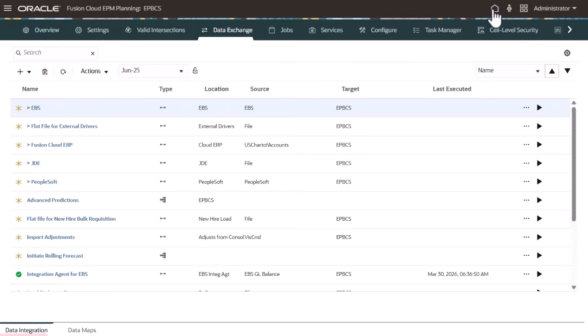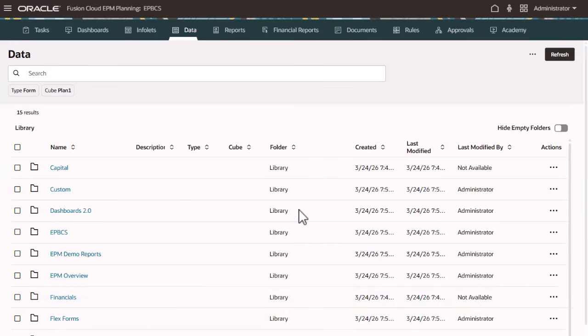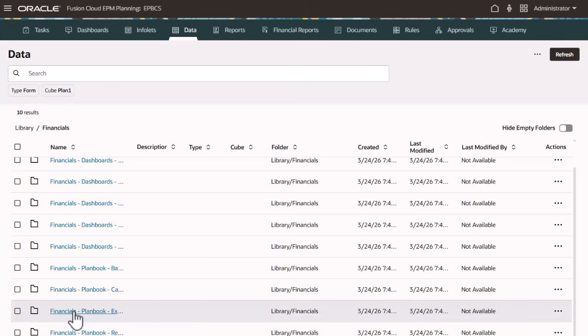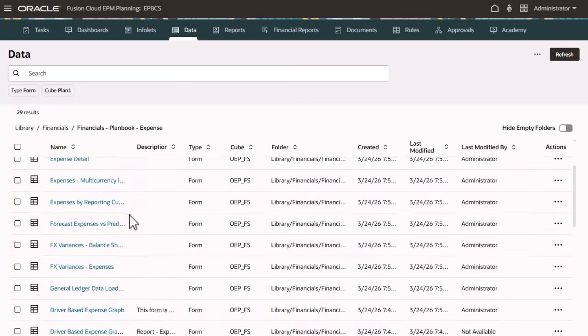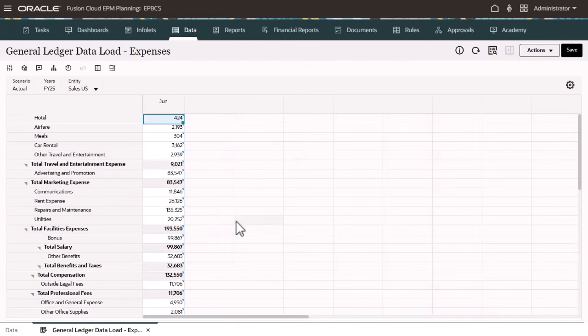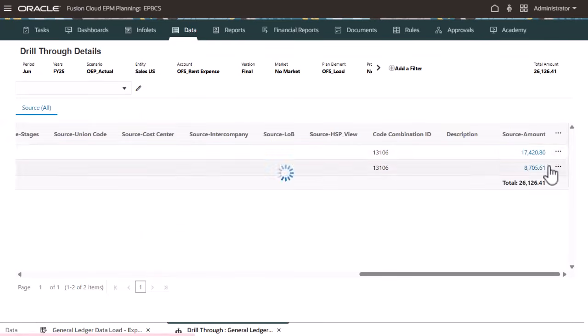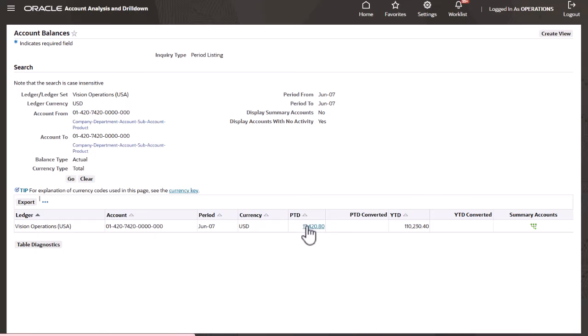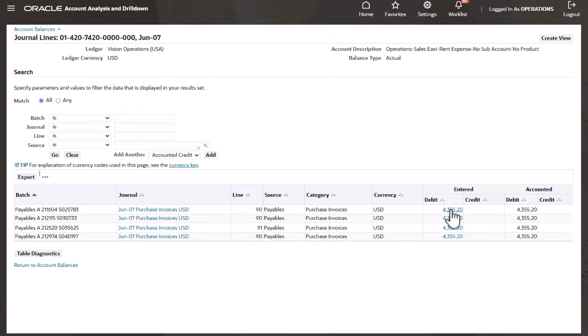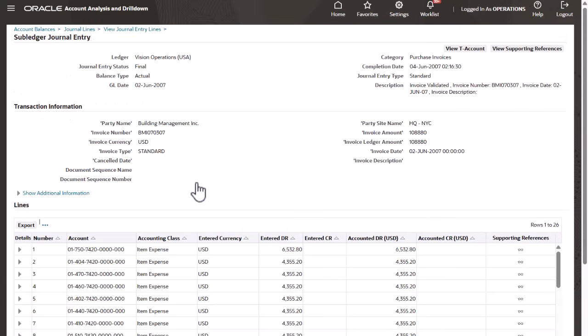I'll perform a drill-through in a form. I'll go to Data, Financials, Financials Planbook Expense, and open the General Ledger Data Load Expenses form. For rent expenses, I'll drill through to Source to view the granular detailed data in the source system. The source amount links to the EBS instance, from which the data was loaded into Cloud EPM.